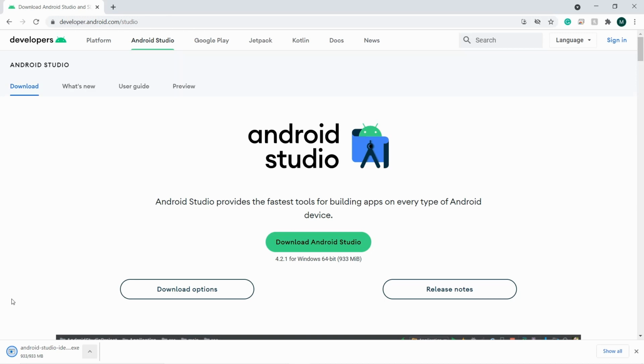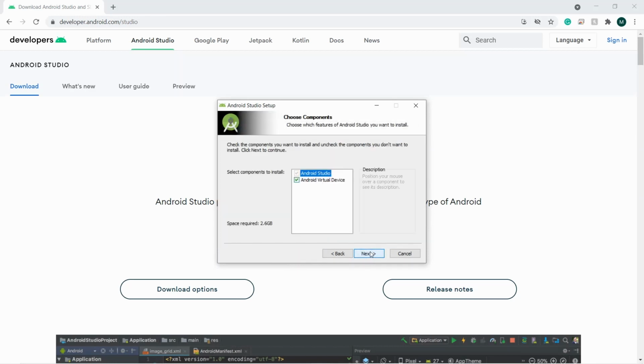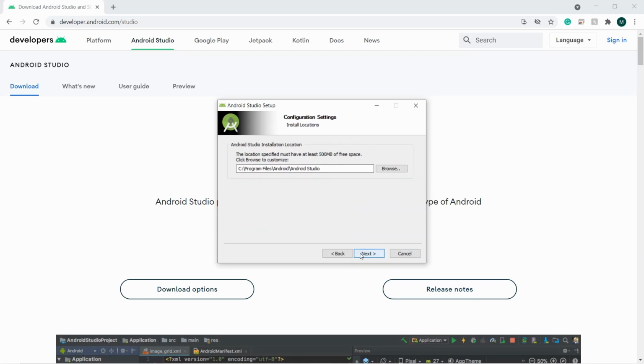As you can see, Android Studio has successfully downloaded, so double click on the Android Studio IDE .exe. Android Studio setup has been launched, so first click on the Next button. Here, if you want the virtual mobile phone to be installed with Android Studio, check the Android Virtual Device box and then click on the Next button.